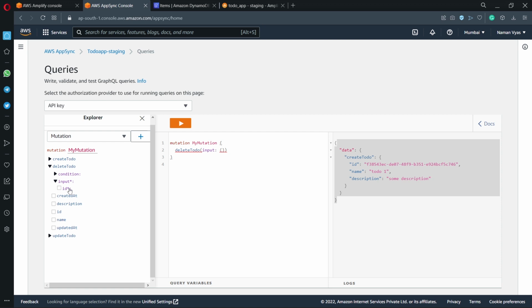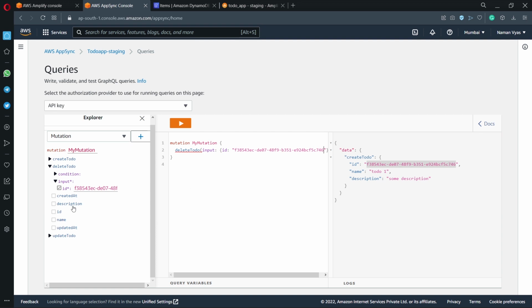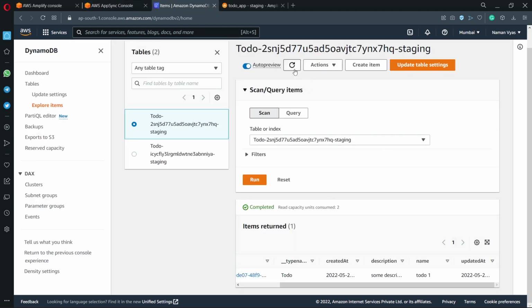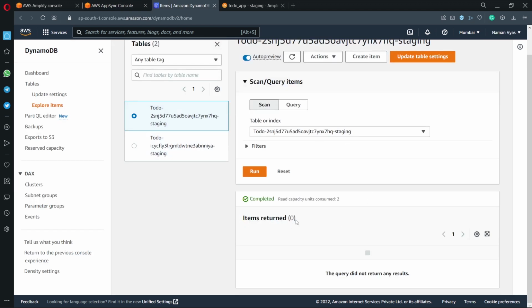It takes one input, and the star says it is compulsory that you give this input, the ID of the to do that you want to delete. We received it before when we created the to do. Just copy it from here and paste it. You can paste here or here, it's optional. And what are the return values you want? Let's say I want to return name and description when the to do gets successfully deleted. Let's run this, and we got the values. Now go back to the table and refresh it. See, items returned 0, so the to do has been successfully deleted.